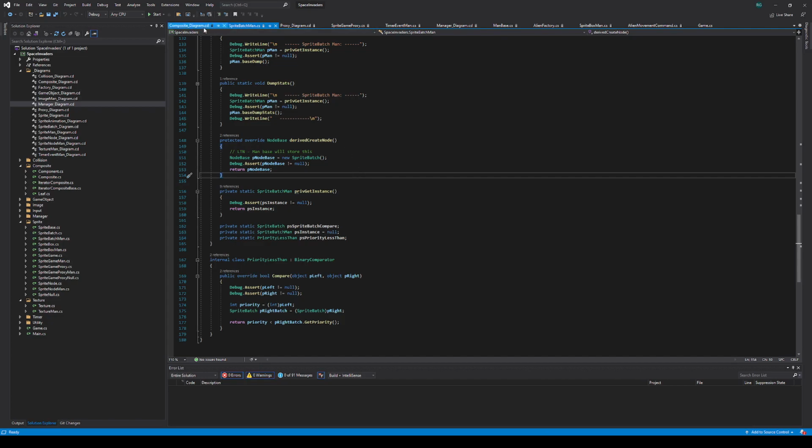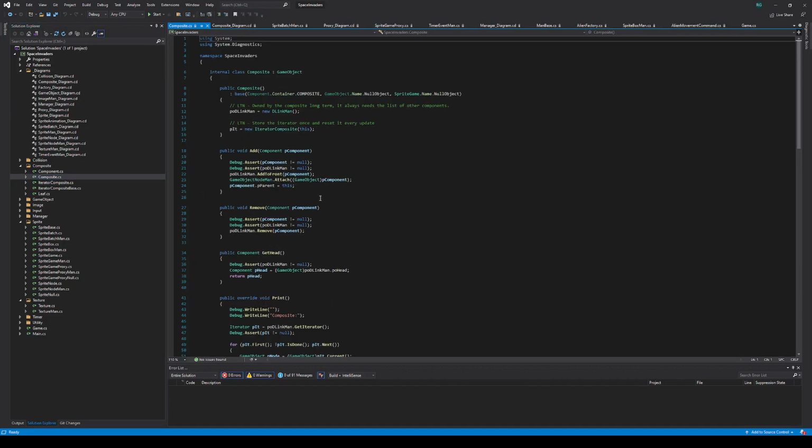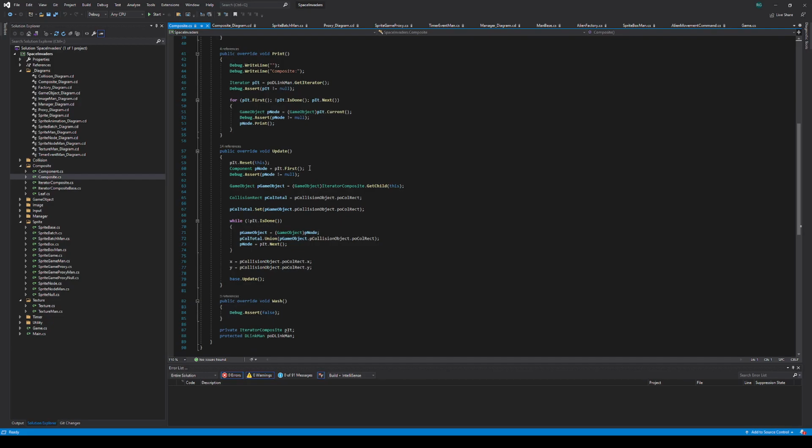Next, we'll do composite. So here's the diagram of composites. Game objects are all components, and then you can have either a composite or a leaf game object. The composites have a D-Link manager, which contains other components. And the key functionality that I'm doing here is this update of the composites where they calculate their collision object dimensions based on the union of subobjects, which we'll go into later. But that's the key thing with the composites.